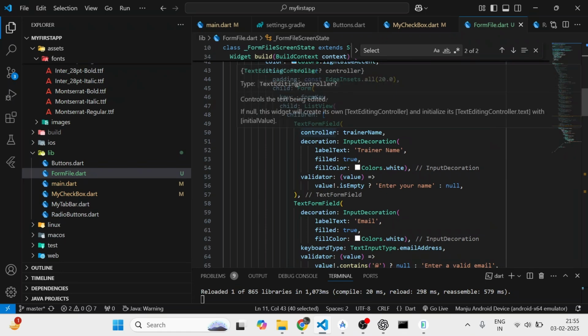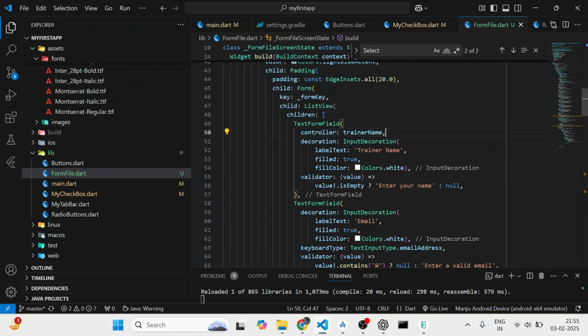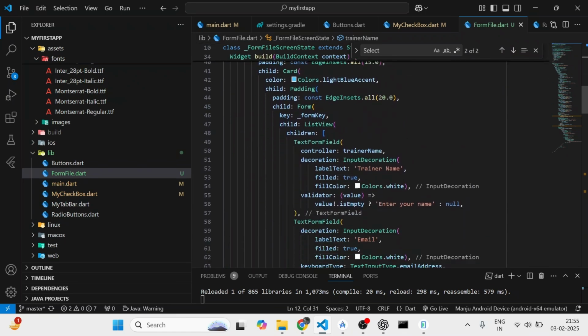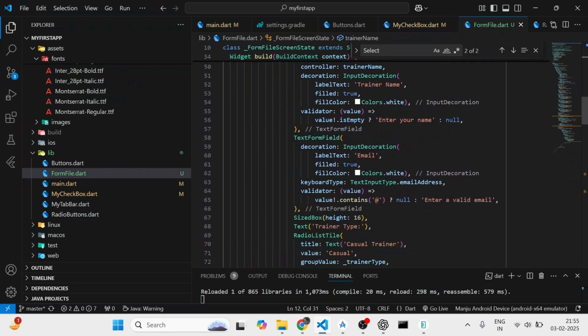Now inside this text form field, I have used a controller. I have declared this controller trainer name. It's a text editing controller. So if, for example, we want to perform some actions on the text which we have filled inside the text editing controller, then we will be using trainer name dot text, so that way we can access the text which is inside the text editing controller, inside the text form field.